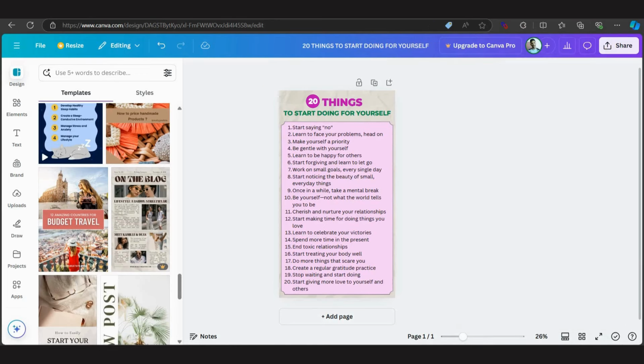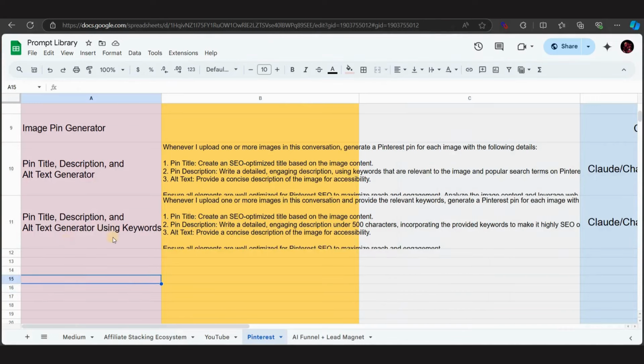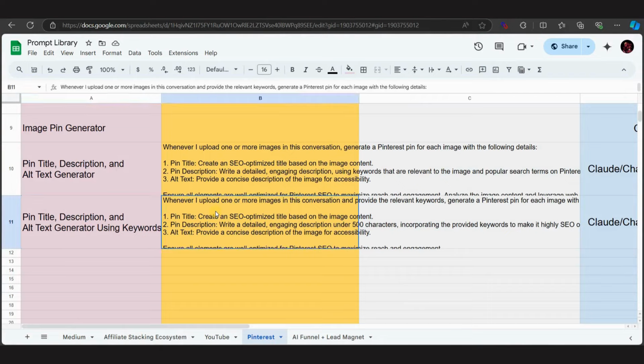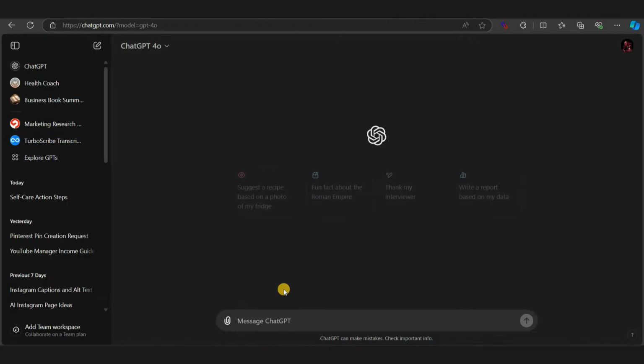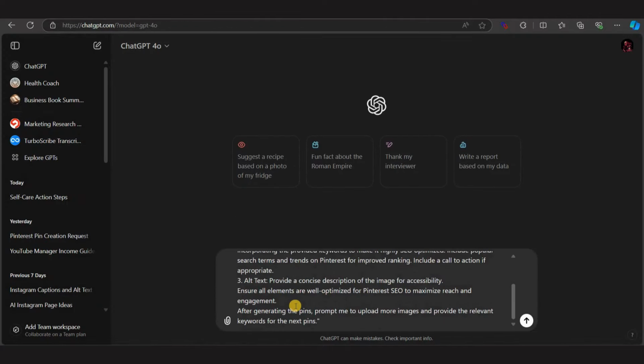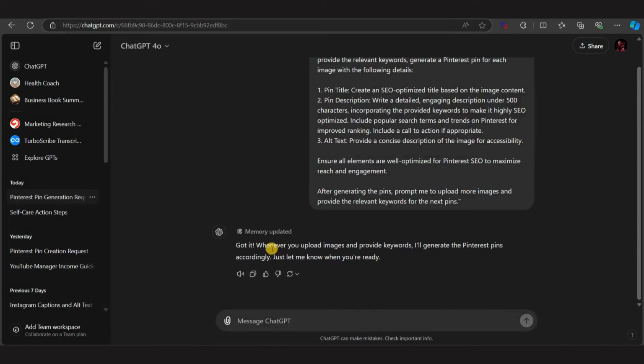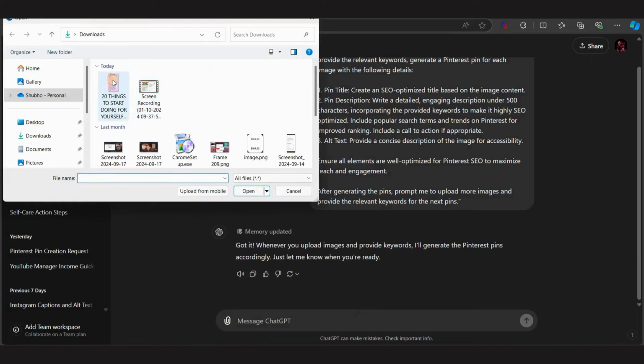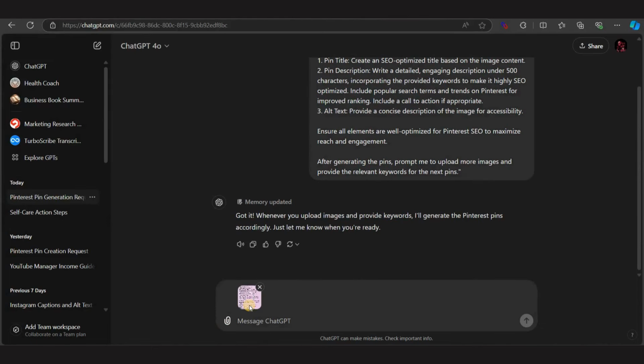So first let's go to the prompt library here. From here I'm just going to use this prompt, the one that is using keywords. I'll select and copy the prompt from here, and then I'll go to ChatGPT. Inside a new chat here, I'll simply paste the prompt, and then I'll hit enter. So now you can see that whenever you upload images and provide keywords, you need to provide keywords as well here. So now I will select the pin from here. Let's upload the pin. You can see the pin is uploading here.